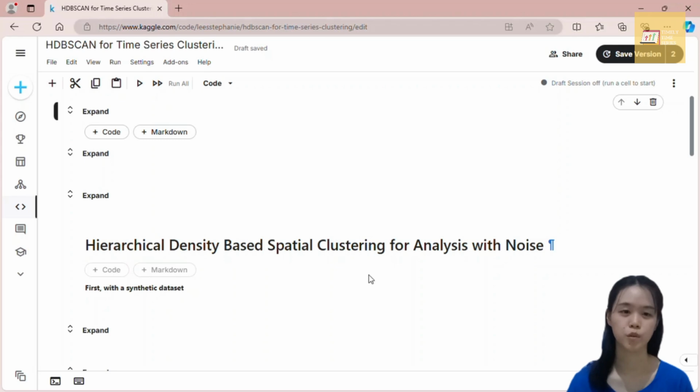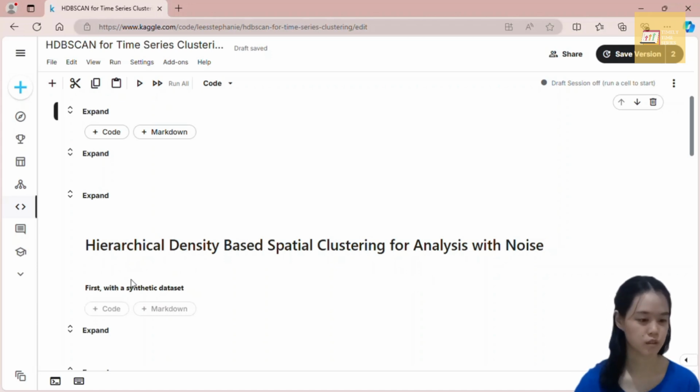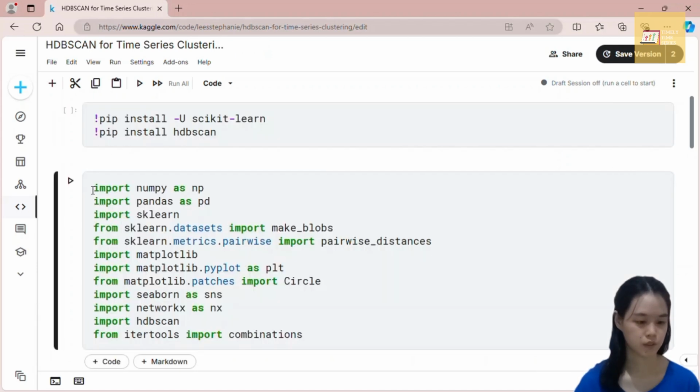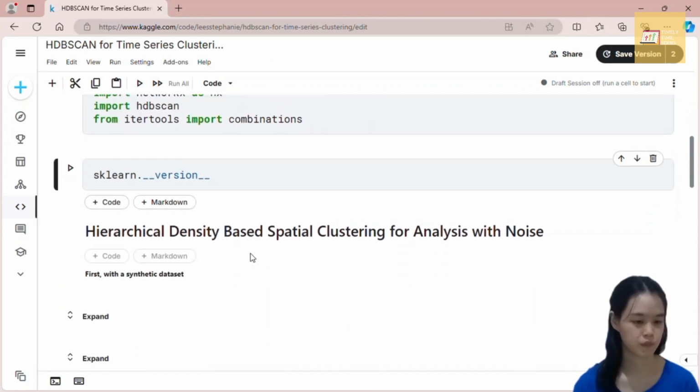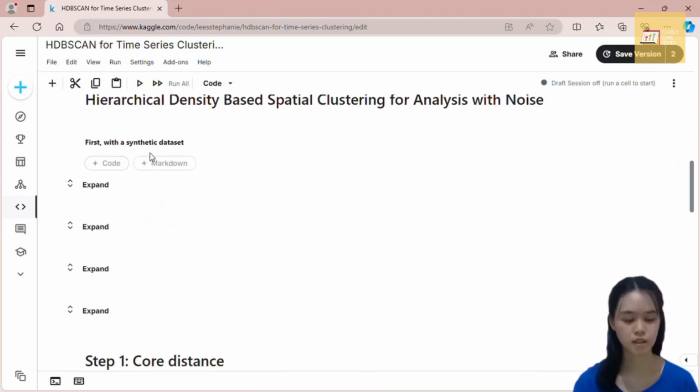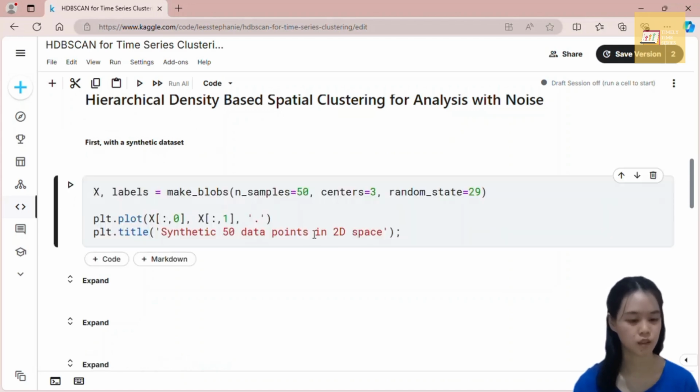Okay, now we're going to go through this algorithm, how this works, but we're going to use the synthetic data set first. Okay, so these are the libraries that I'm going to use. And then the synthetic data set, I already made it. So we will have 50 samples, 50 data points, and we will have 3 clusters. And then it's going to be 2-dimensional data. Let's run this.